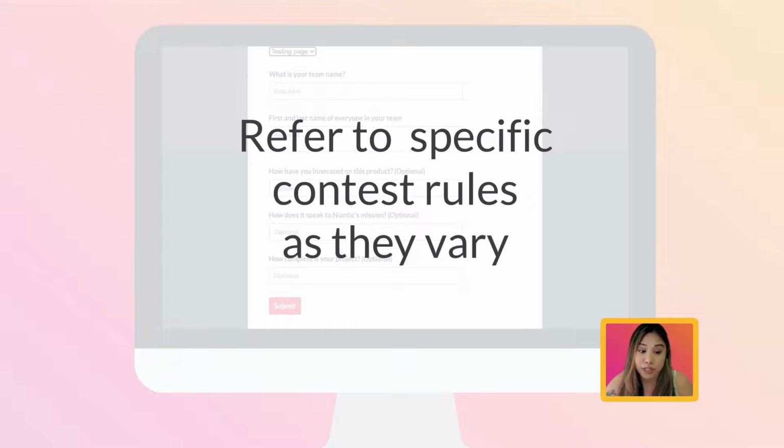Depending on the competition, you may only be allowed to submit one entry per team. Some competitions may allow multiple entries, so please review the rules carefully as they vary.